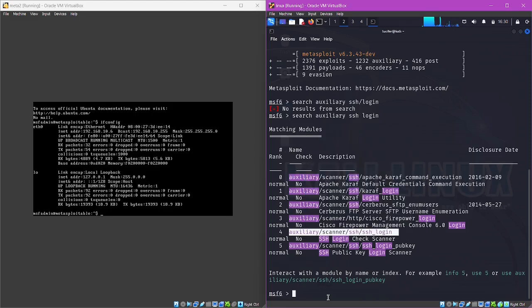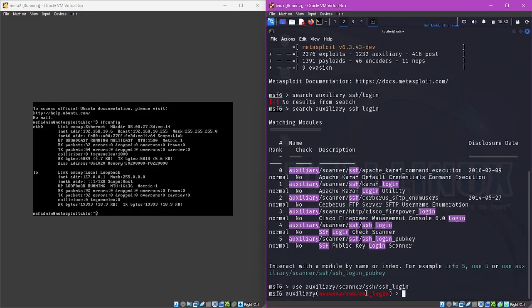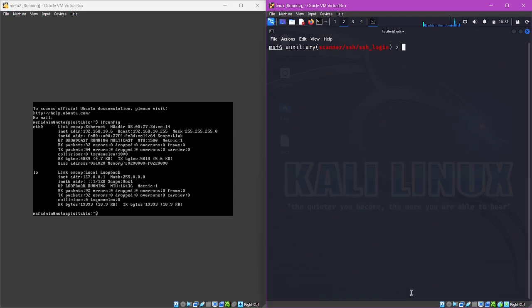If you want to take notes, you can just pause the video and note this. To use this auxiliary, we'll use the use command. How ironic that we are using the use command to use an auxiliary. Let's paste it here, and now you can see that I have this scanner named in red, which means the scanner is in use. Let's clear the screen.